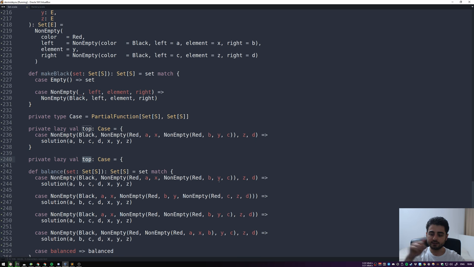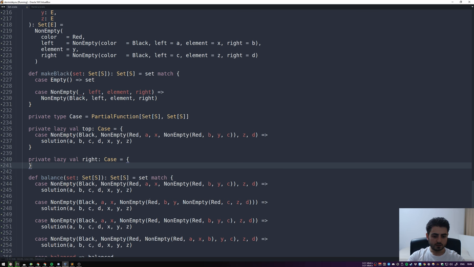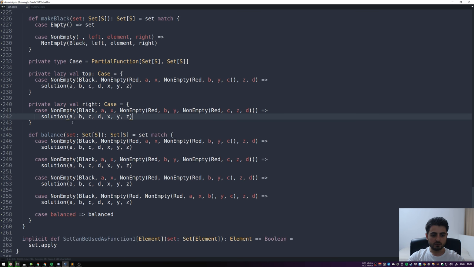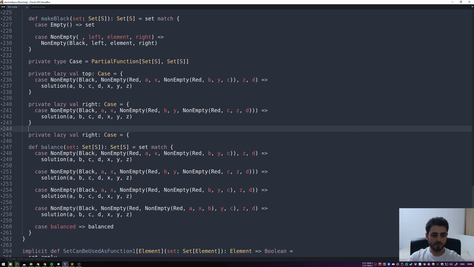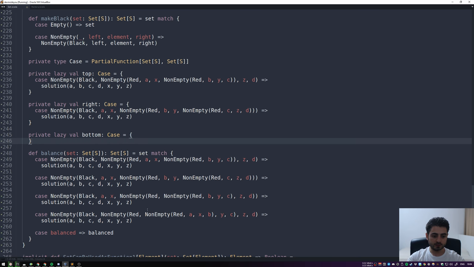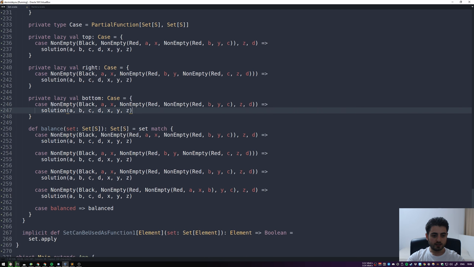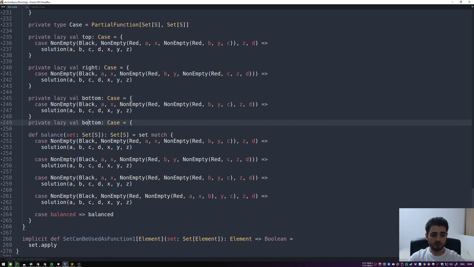Actually, not the bottom. As I said, I want to do it clockwise. So I'm going to do the right one. Okay. So I'm just going to take the right one, bring it over here, right? And then we're going to have the bottom one. Bottom one, like that, which is this one. And we're going to have the left one.